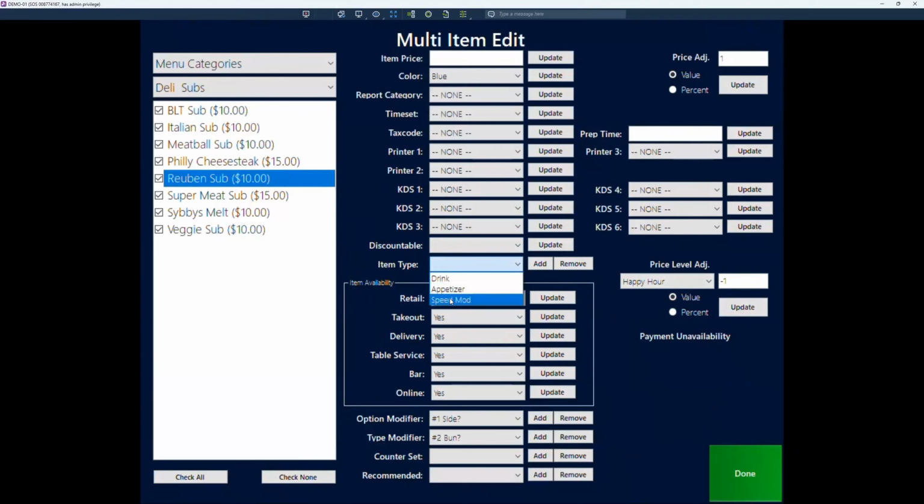So drink, appetizer, speed bump. We've actually added a new one recently called alcohol. That's only used so far for a DoorDash integration that we've created. So if they're using the DoorDash Drive system, where they can place orders through their system and send them to DoorDash to be delivered, DoorDash does need to know if something is an alcohol. So if they do delivery for alcohol items, DoorDash has to know that, so that they make sure they're actually delivering to an adult, somebody of legal drinking age, for those alcohol items.